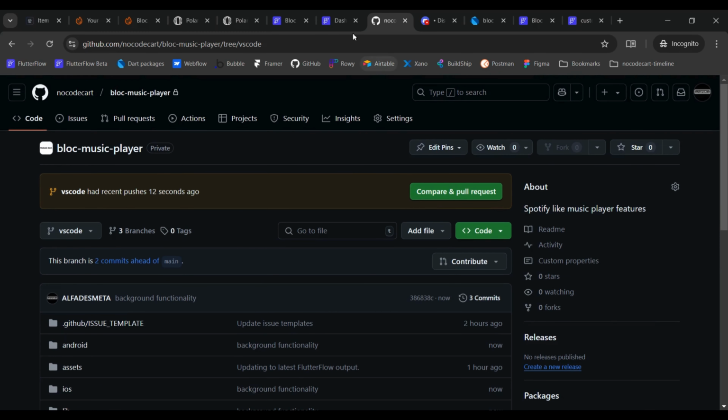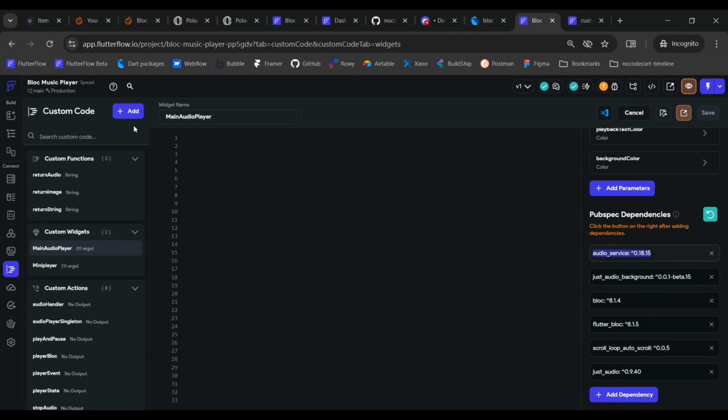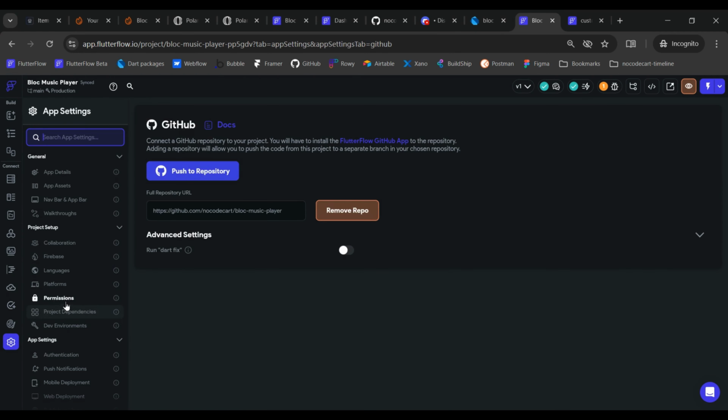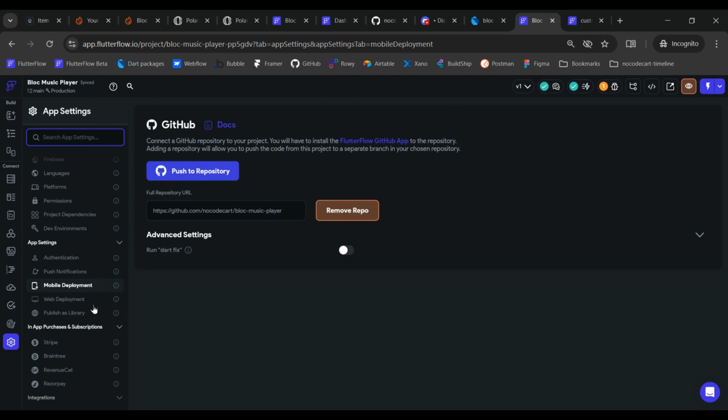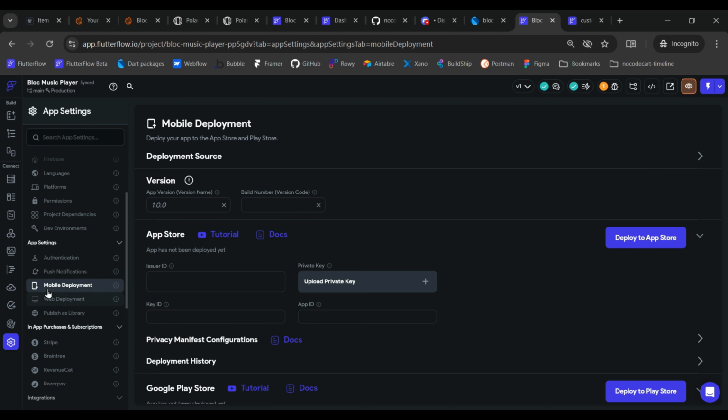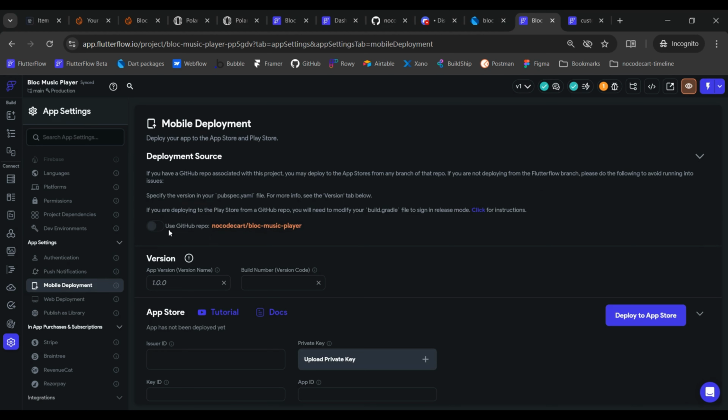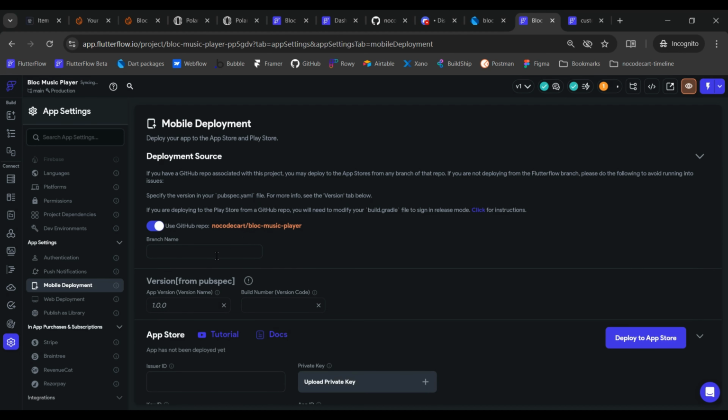So that's it. The main thing now is once you try to deploy your project to App Store, Play Store, you just need to set a small thing. Once you go to mobile deployment in FlutterFlow, you can see deployment source here. If you click that, you see use GitHub repo, right? So if you are directly deploying from FlutterFlow, FlutterFlow will automatically increment these numbers for each build. If you are manually deploying, in this case, we are using the GitHub repo which we connected, and the branch name is the new branch that we created. In this case, VS Code, right?